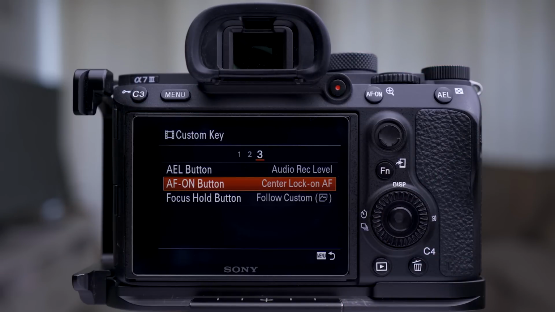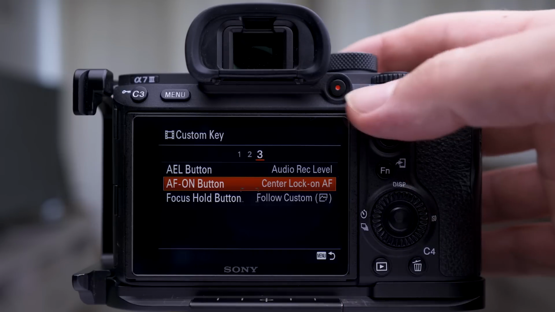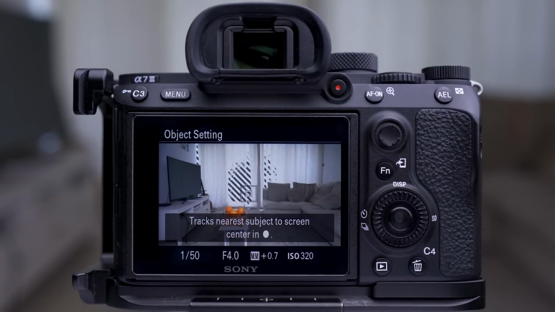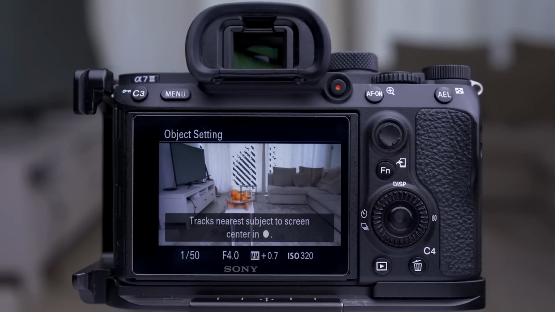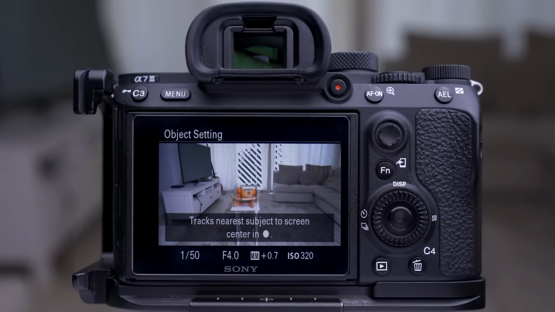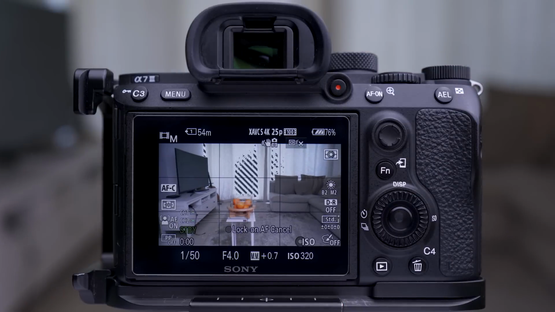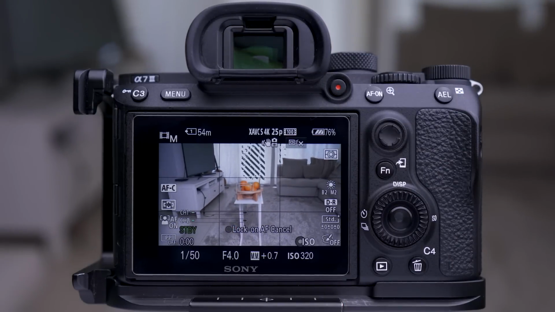With the AF on button, I set this to center lock on autofocus. This center lock on autofocus is a really good function. As you can see, I'll get the fruit bowl into the center of the shot and then press the middle button on the back control wheel. Now what it'll do is track the fruit bowl.